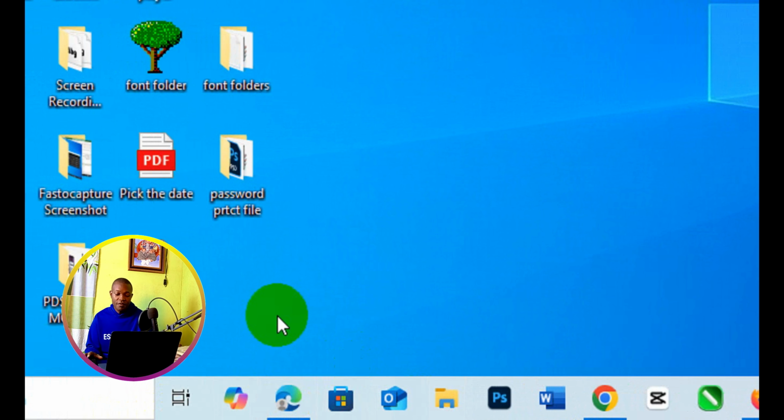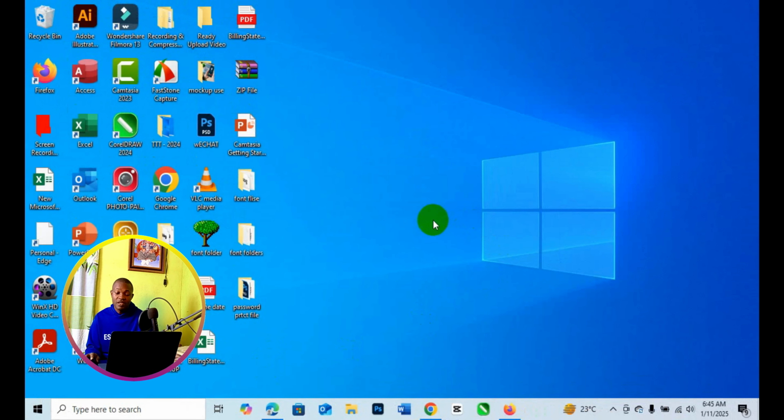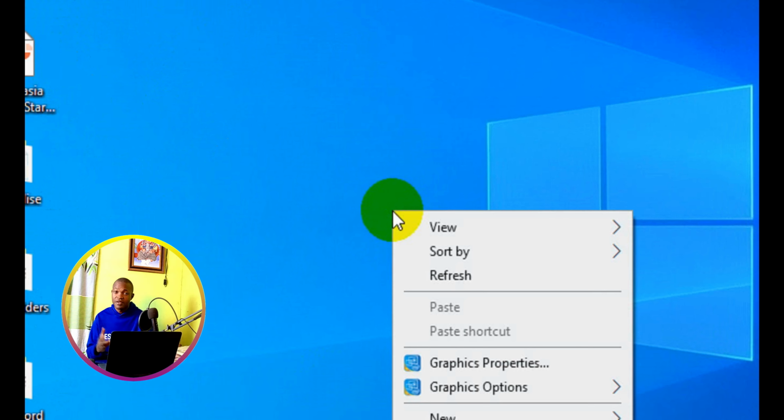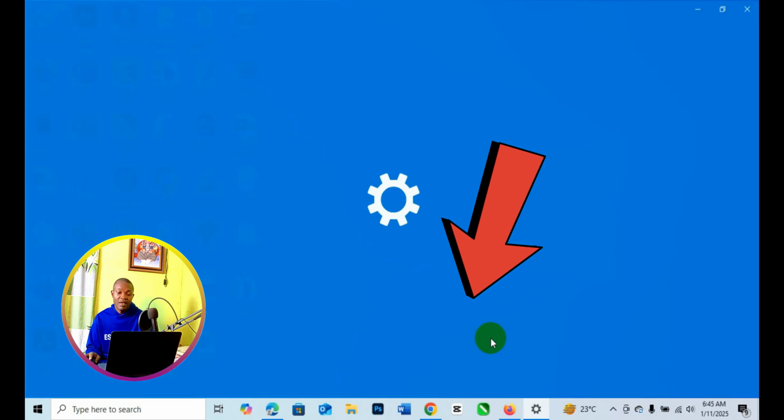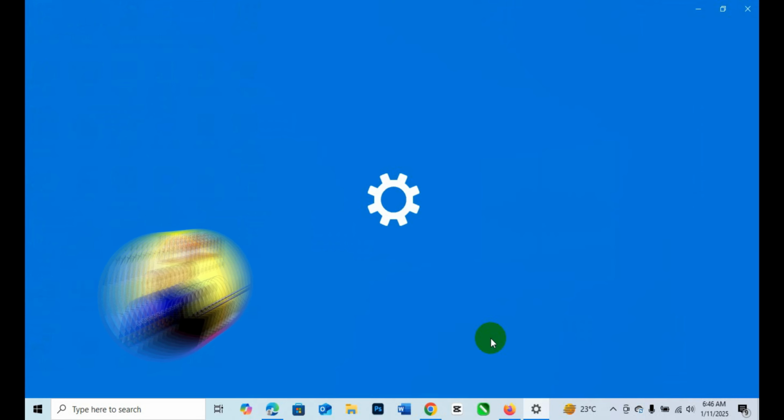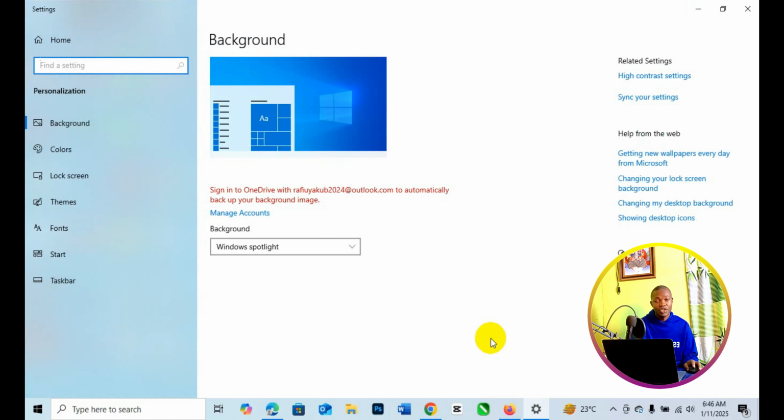First thing you need to do is to come to the desktop environment, right click on your desktop environment, and then come down below right here, make sure you click on personalize, and in a few seconds, the personalize window is going to load up and show like this.